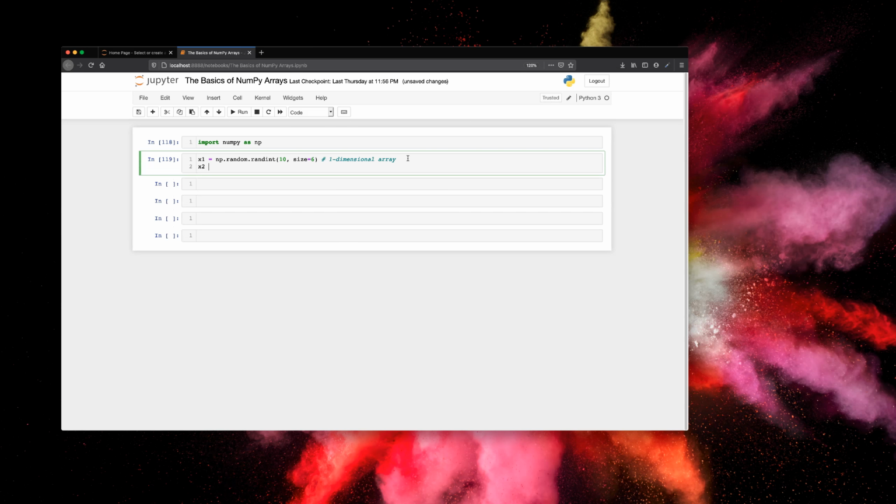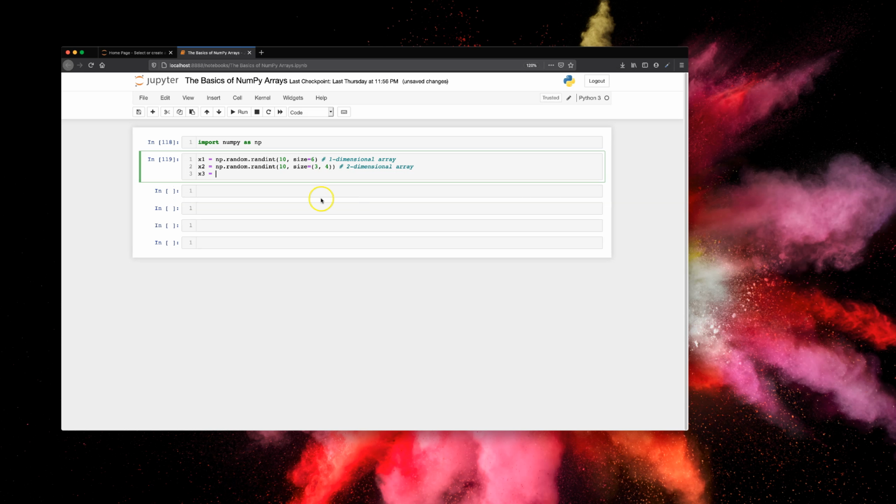Now let's define x2 as well. I want x2 as a 2-dimensional array, so I'm just going to copy this. For size, I want 2-dimensional, so I'm going to specify a tuple here: 3, 4, 3 rows and 4 columns. Likewise, I'm also going to have a 3-dimensional array. Let's copy this. 3, 4, 5. As you can see, it has 3 dimensions, 3, 4, 5. It's going to be a 3-dimensional array. And let's just run this now.